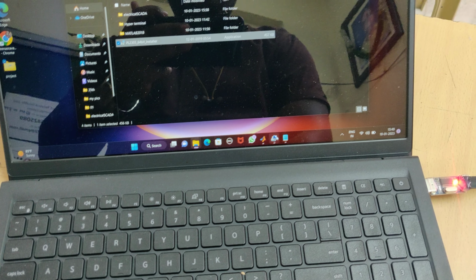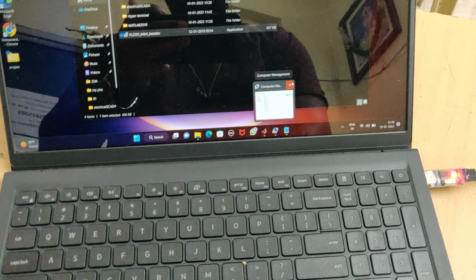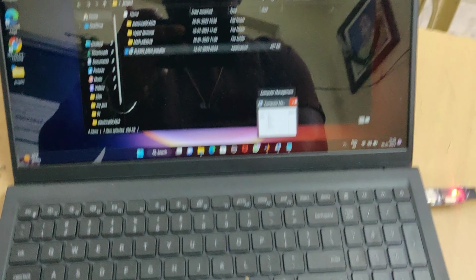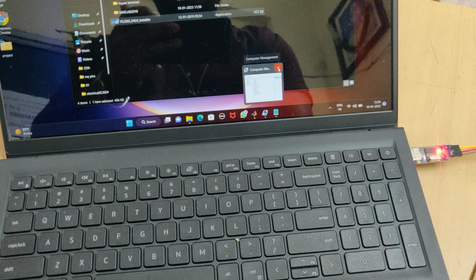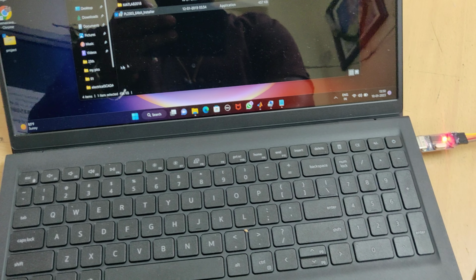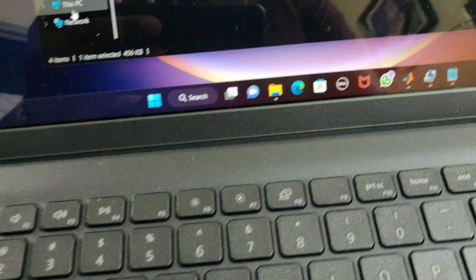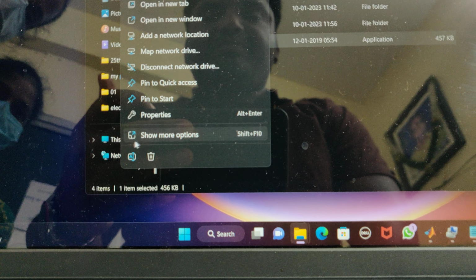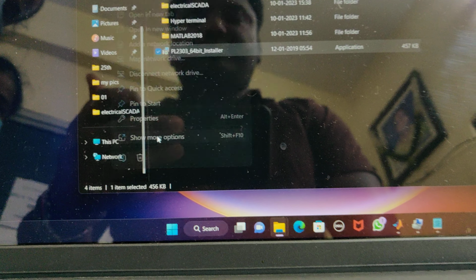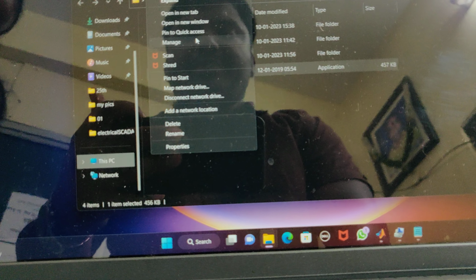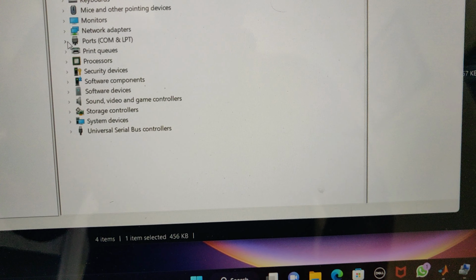So to check whether this USB to TTL driver is installed properly or not, go to This PC, right click on that, go to Show more options and Manage, and in that Device Manager, right there we get the Ports. Check that Ports.